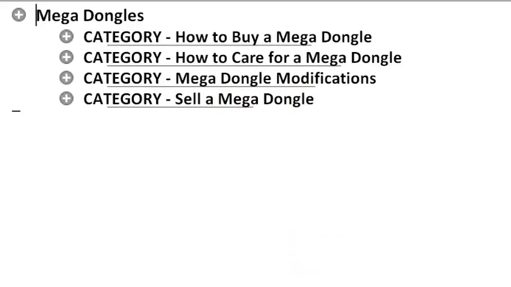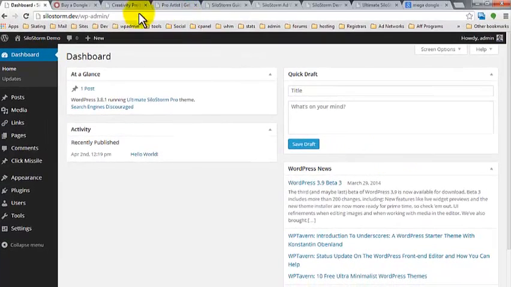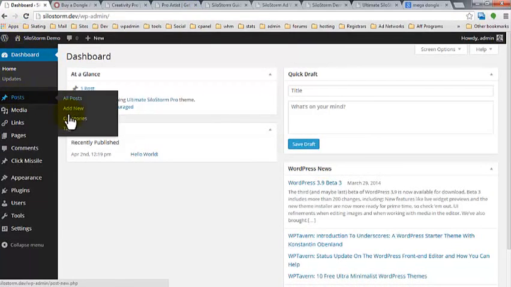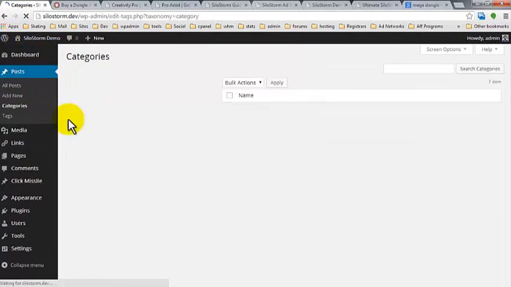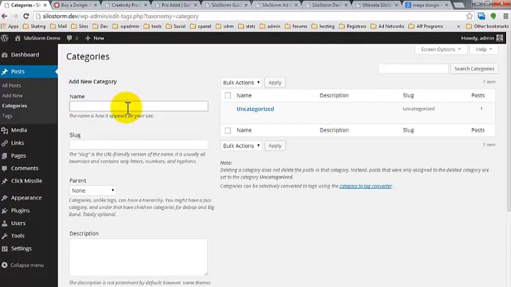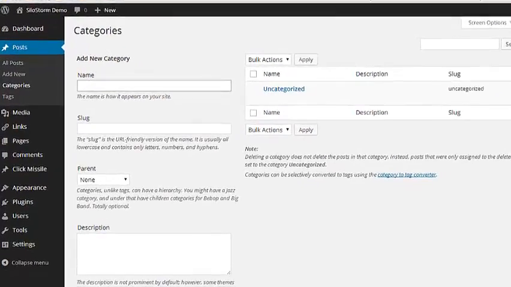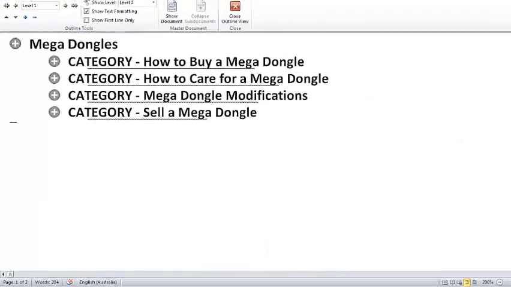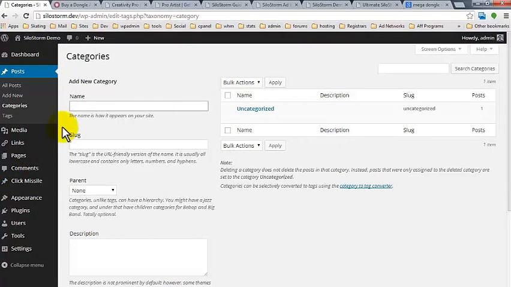Now I'm going to switch over to our WordPress dashboard, and all I'm going to do is go to posts, categories, and then we'll start creating our categories, which are our silos. The first one that I want is how to buy a mega dongle. So I'm just going to type in here how to buy a mega dongle.